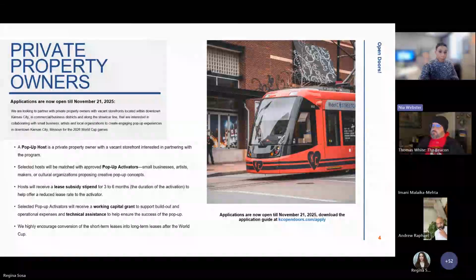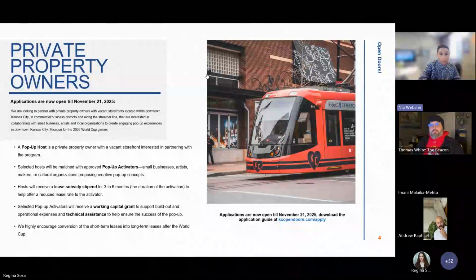So for the private property owners, again, those applications are now open and they close November 21st. We're looking for the private property owner as a pop-up host with a vacant storefront. Selected hosts will be matched with an approved pop-up activator. Again, that's the small business, the artists, the makers. Hosts will receive a lease subsidy stipend for up to 6 months.